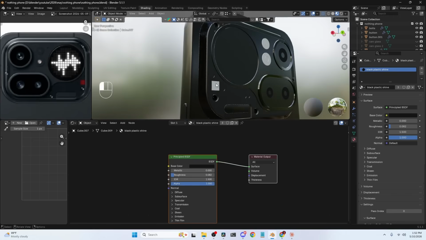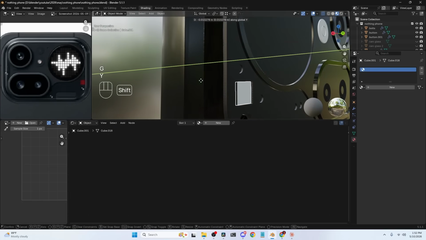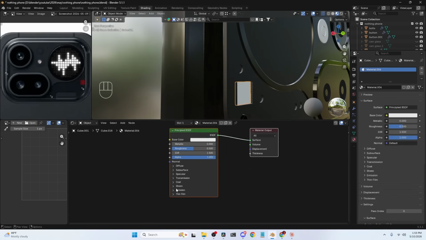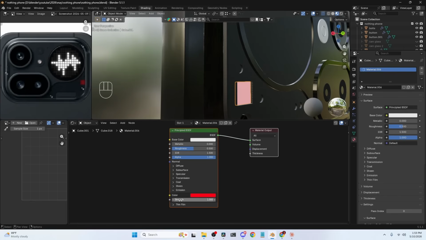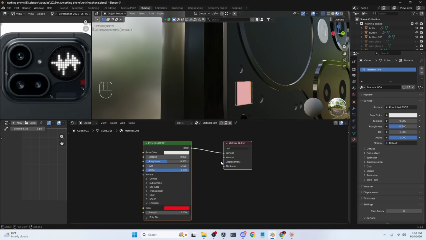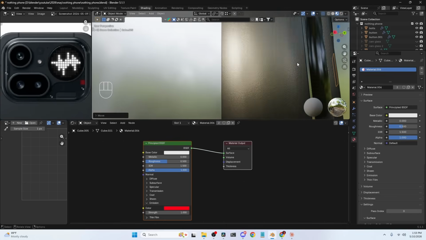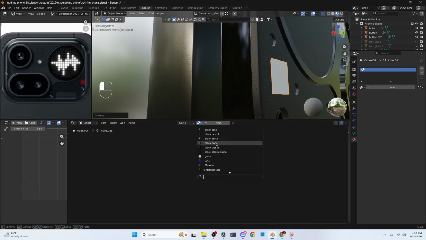Okay, this one, let me G Y, move it back here, new material, emission, change it to red, strength is 1. Then I'm going to Shift D duplicate it, G Y, put it here, and remove the material, delete it, and use the glass.